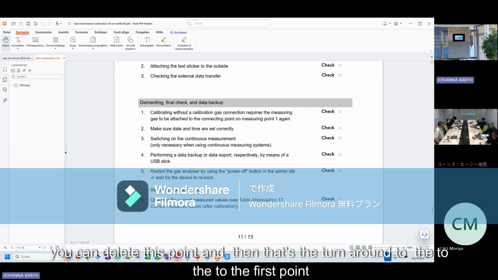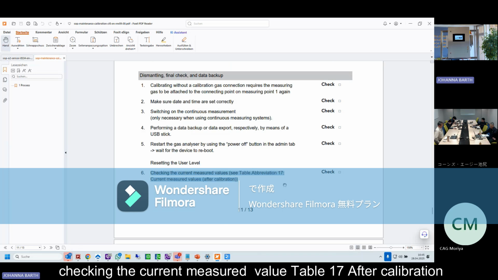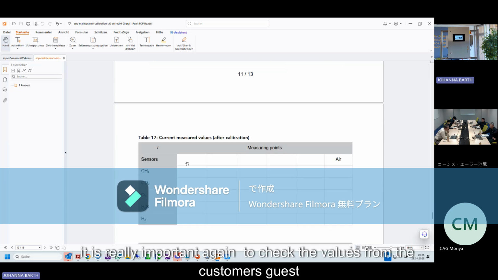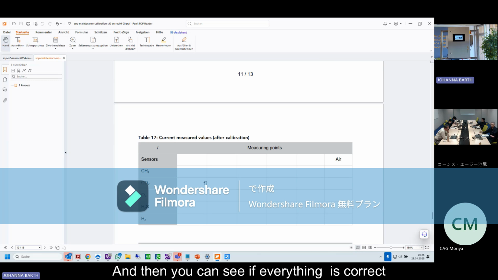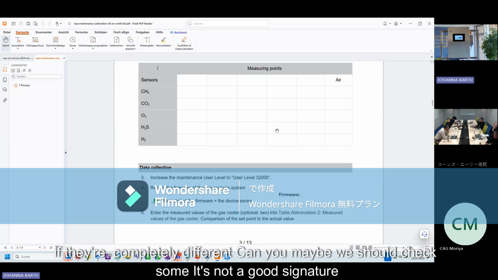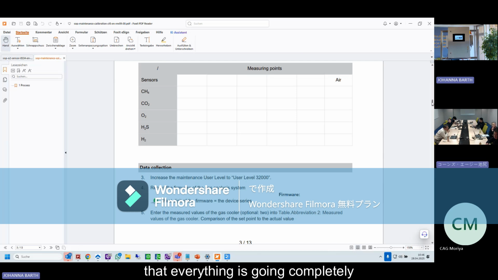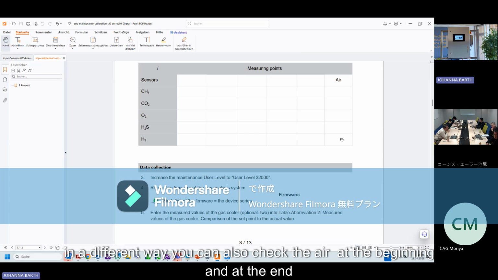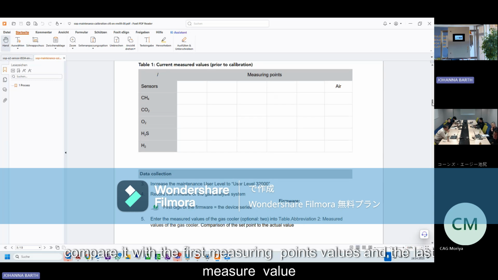And then that's the turnaround to the first point, checking the current measured value, table 70 after calibration. It is really important again to check the values from the customer's gas, and then you can see if everything is correct, because it should be similar to the first values. If they're completely different, then maybe we should check some. It's not a good signature that everything is going completely in a different way. You can also check the air at the beginning and at the end. Compare it with the first measuring point's values and the last measured value.